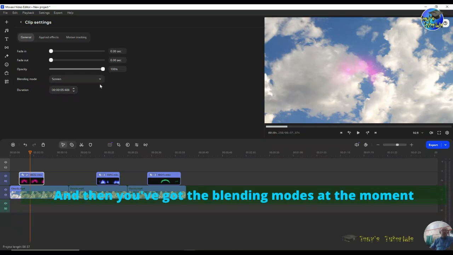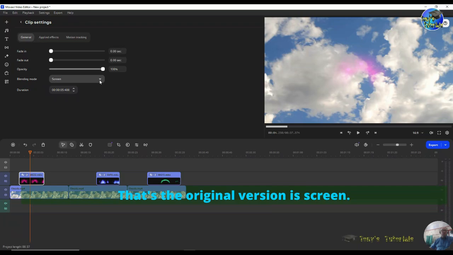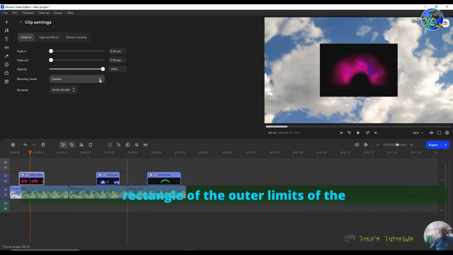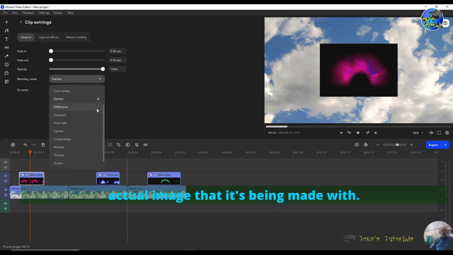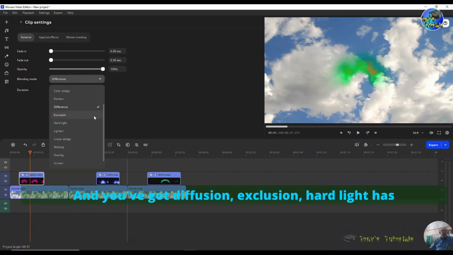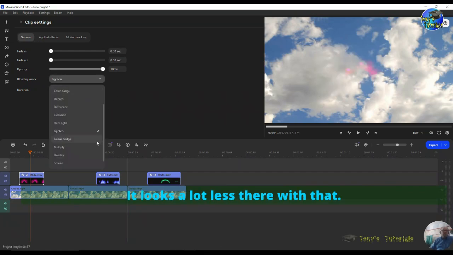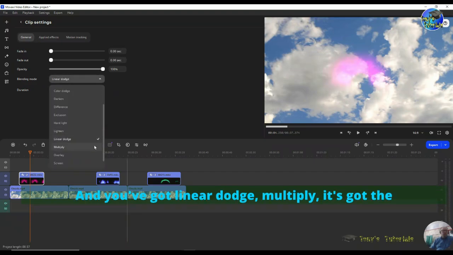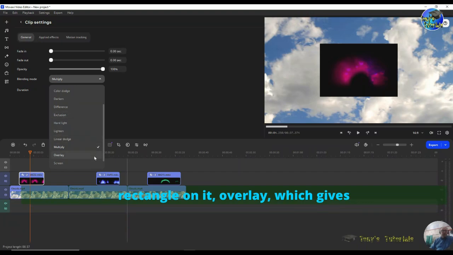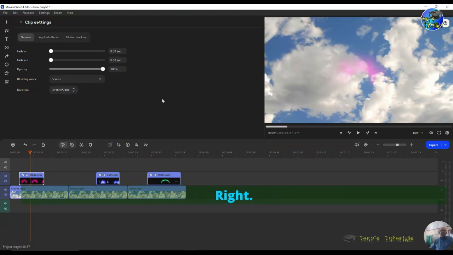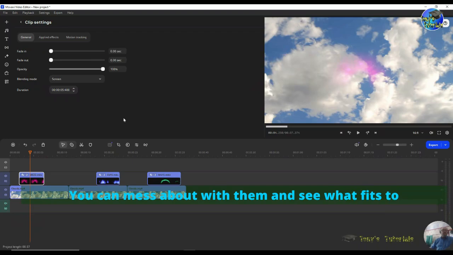And then you've got the blending modes. At the moment it's on screen, that's the original version, this screen. You can use color dodge, darken, which has got the rectangle of the outer limits of the actual image that it's been made with. And you've got diffusion, exclusion, hard light has got the rectangle on it. Lighten hasn't, it looks a lot less there with that. And you've got linear dodge, multiply, it's got the rectangle on it, overlay, which gives you a rectangle in a different way altogether, and the screen was the original, right? So you've got all those. You can mess about with them and see what fits what you need.